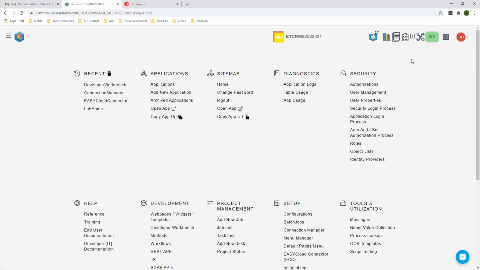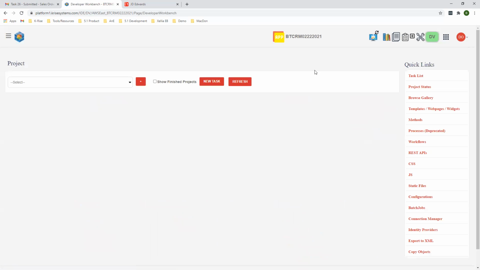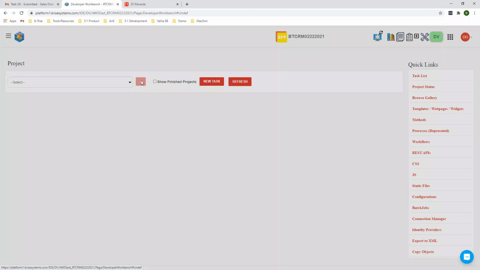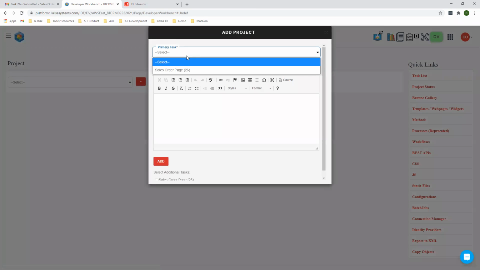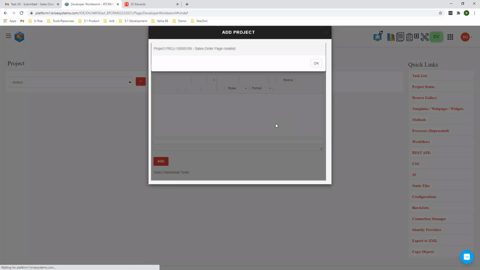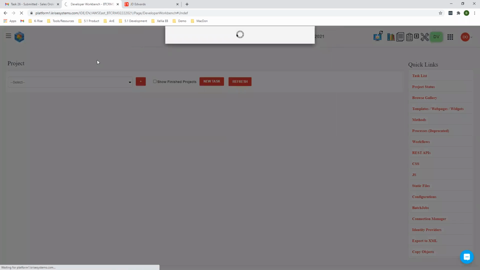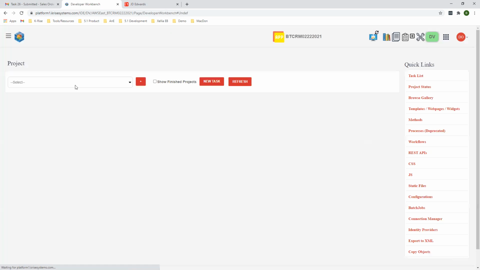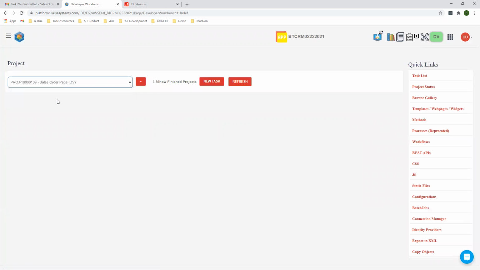Okay, so the first thing I'm going to do is go to this icon up here, which is the developer workbench. This is essentially where all the development of the application takes place. So here I can add a new project. I can add that task to the project. And then it'll show up in this drop down right here, sales order page.